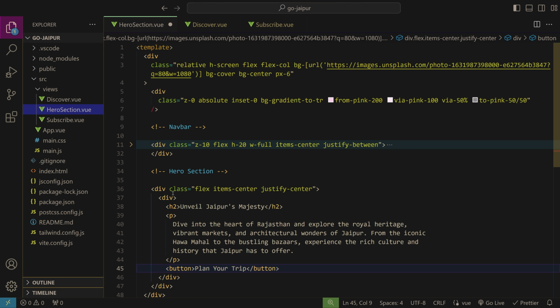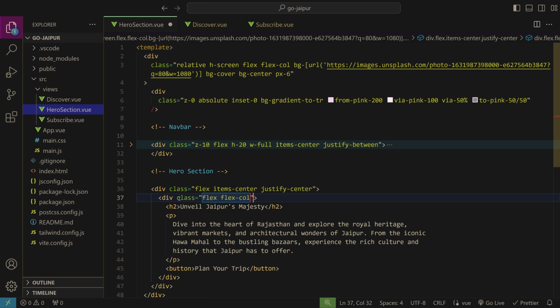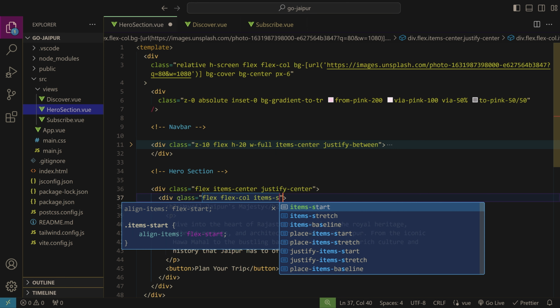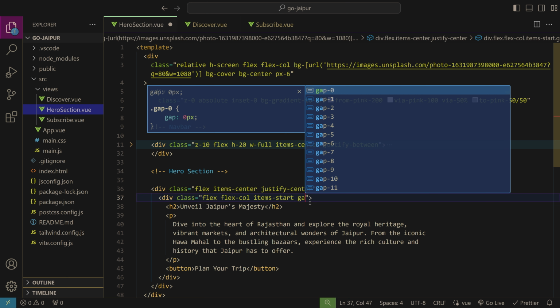Now let's design these. So I want them to be aligned vertically, so I'll give flex and then flex col utility. Then I'll make the items start from the left, so I'll use items start. Just to refresh, items start works based on the direction of the flex. So if you don't use flex col, the items would be on the top. If you use flex col, then the items would be on the left. So the start position is based on the direction, if it is a row or column. And then let's add some gap between these elements.